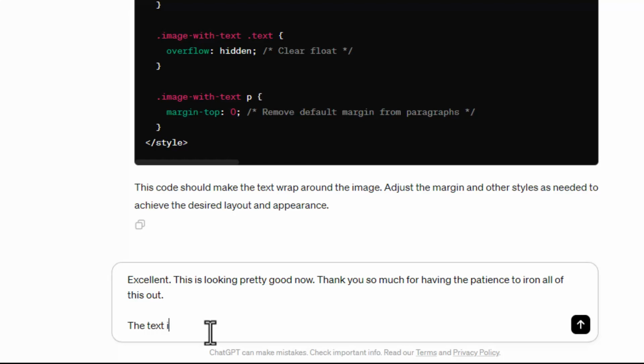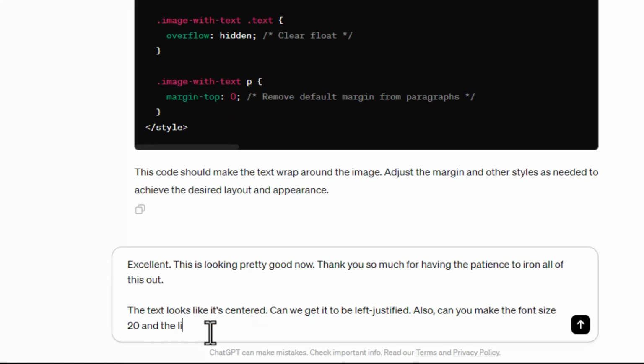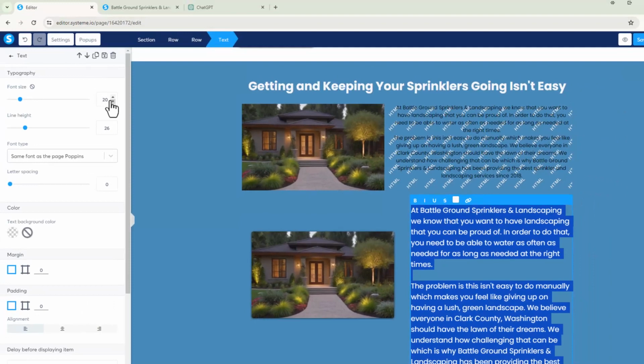The text looks like it's centered. Can we get it to be left justified? Also, can you make the font size 20 and the line height 26? I think that's what we were at. Font size is 20, line height's 26.